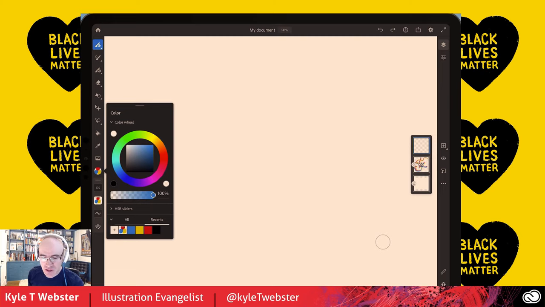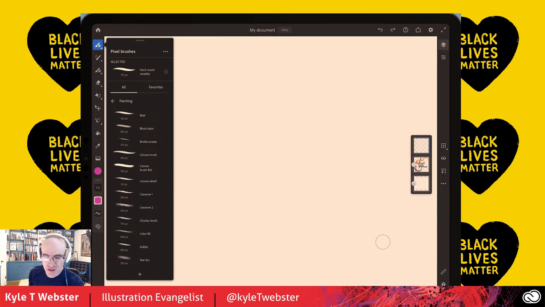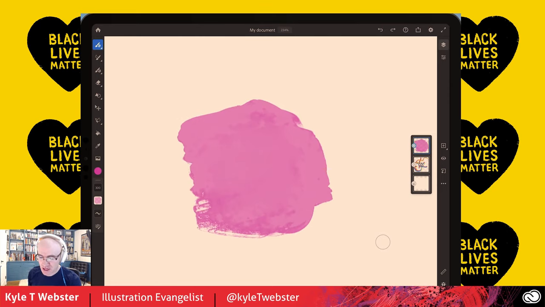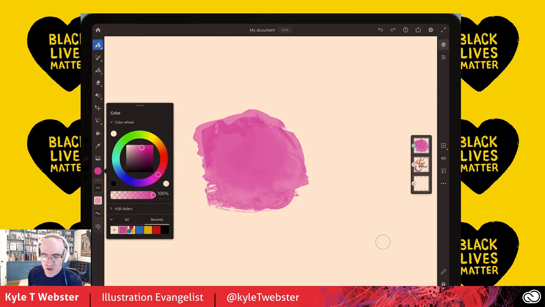I'm going to use a color here, this nice kind of a pink, and I'm going to put down some color using one of my favorite brushes, which is the block stain brush. So I'll just make a nice little block of color there. Now, one thing about this brush is it already has some nice little bits of texture and other goodness in there, okay? But I want to take it a step further.